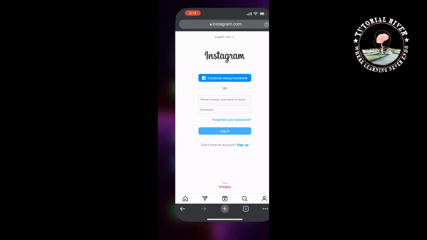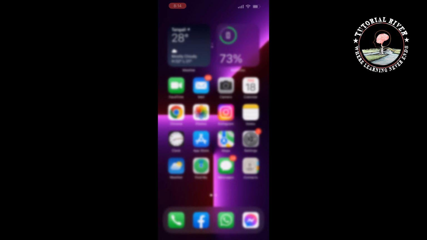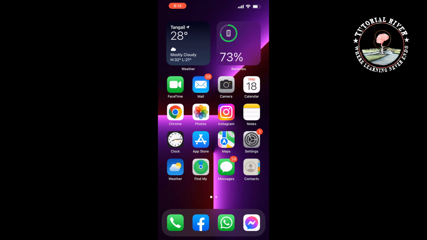And the last and final solution is uninstall your Instagram application and reinstall it, and hope it will fix the problem.